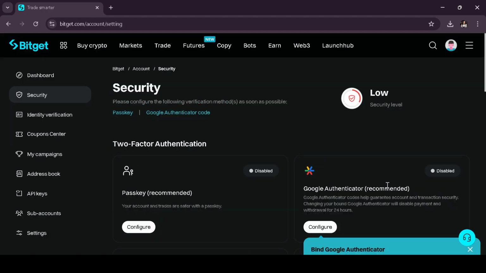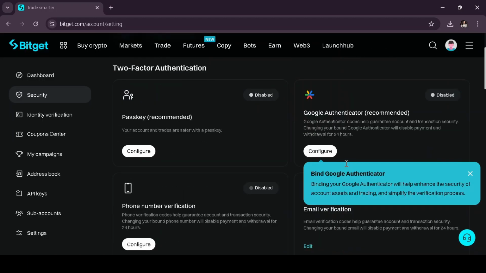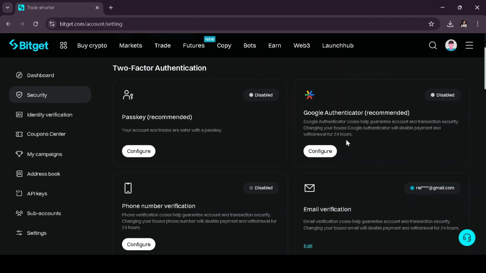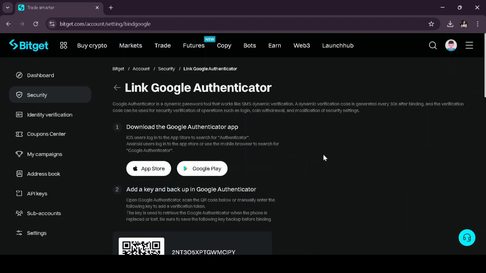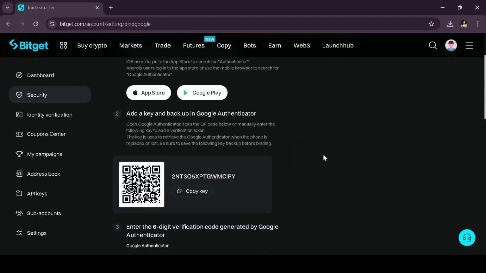In the Security Settings, scroll down until you find the section for Google Authenticator. You'll see a button to enable it. Go ahead and click that. Next, you'll see a QR code along with a 16-digit key.